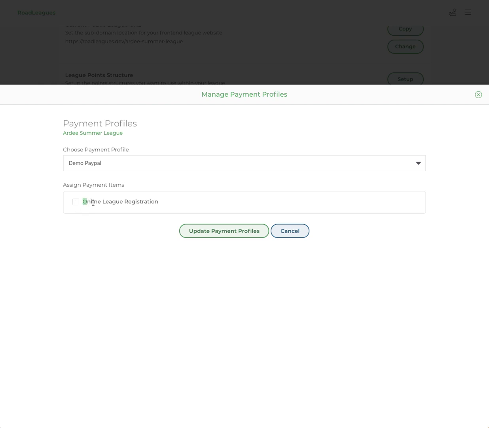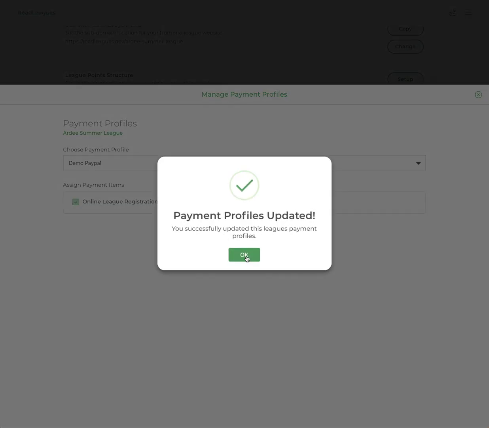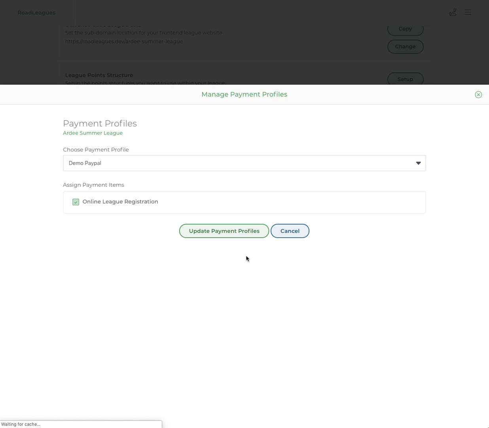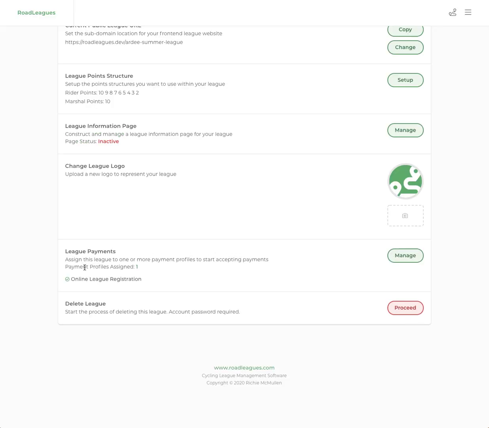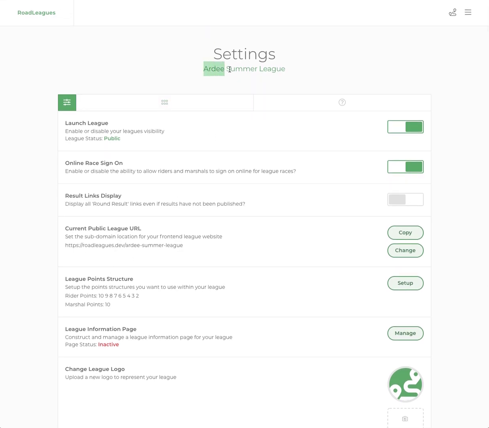As I've only one set up, the online league registration is the only one that I can select. Again, you may have several of these set up for different reasons, so you can check as many of these as you want. For now, I've just got the online league registration, so I can update and assign that profile. So payment profiles have now been updated. It's redirected back now, and you can see that payment profiles assigned is 1. Online league registration has been assigned as a payment method to this league.